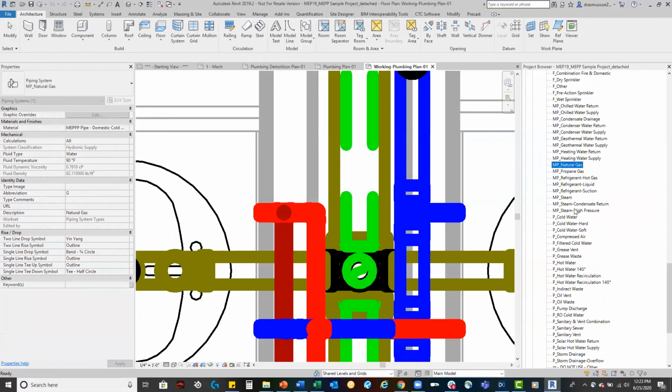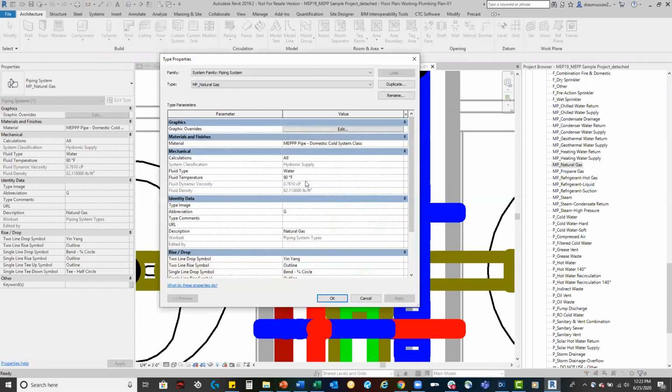You need to know what to do. The first step is going to be to either double click on the one that you want to duplicate or right click on it and go to type properties. Either way gets you into the properties. The next thing you'll do is read the system classification. Notice it's grayed out. I can't do anything with this.